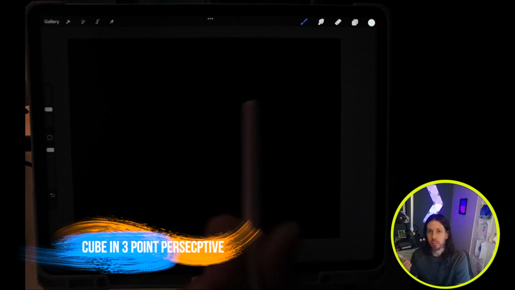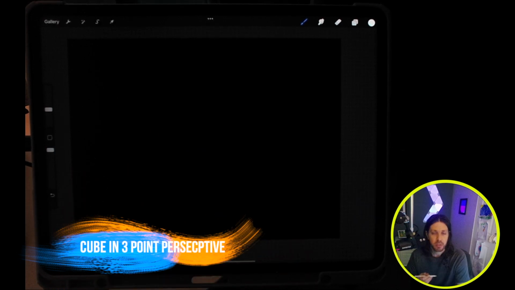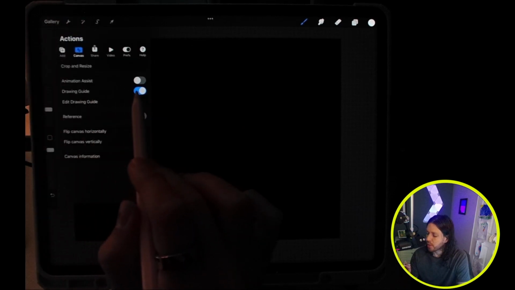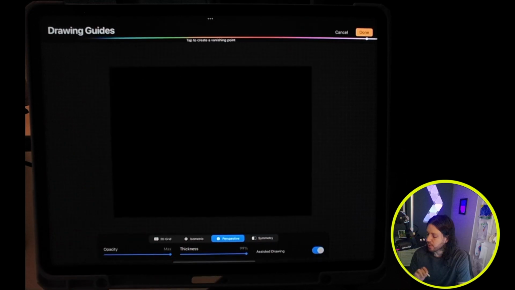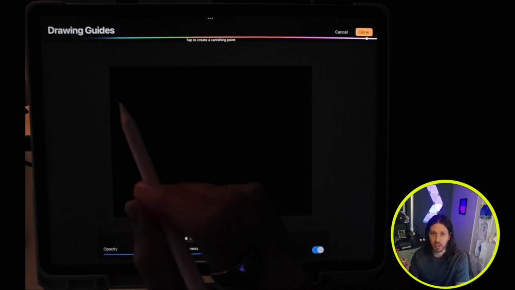So in order to illustrate this, I'm going to draw a cube in 3-point perspective so you can get a better idea of how that looks. And what I have here is Procreate on the iPad, and it has a built-in perspective tool, or you can feel free to use a ruler if you want to draw the guidelines. So if you come up here to the wrench and turn drawing guide on and then choose edit drawing guide, there's a perspective option and we can start creating our vanishing points.